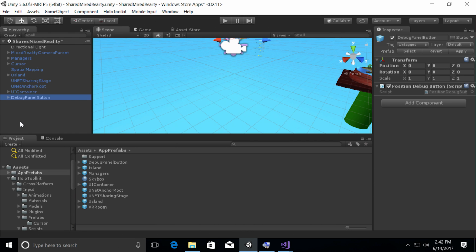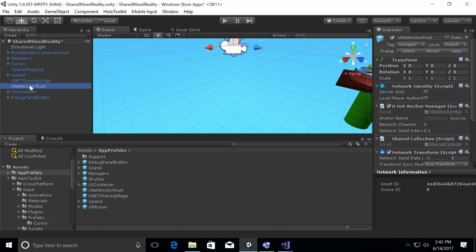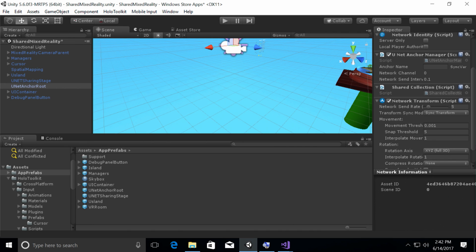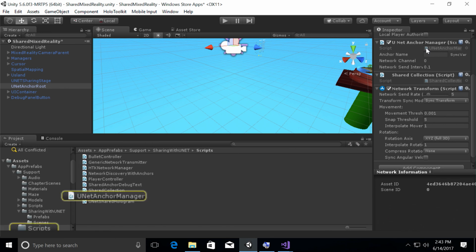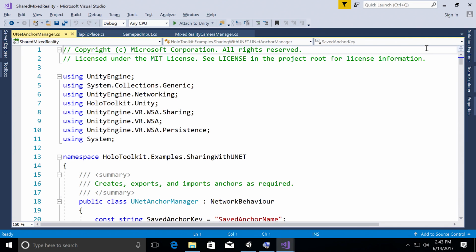So now in the hierarchy, let's walk through a script. Let's select UNet Anchor Root, and then bring your attention to the right side of the screen, for those of you who know left from right. I'm glad I was right about that. And then find UNet Anchor Manager in the inspector and double-click that grayed out text. Who knew that grayed out text was useful for clicking?